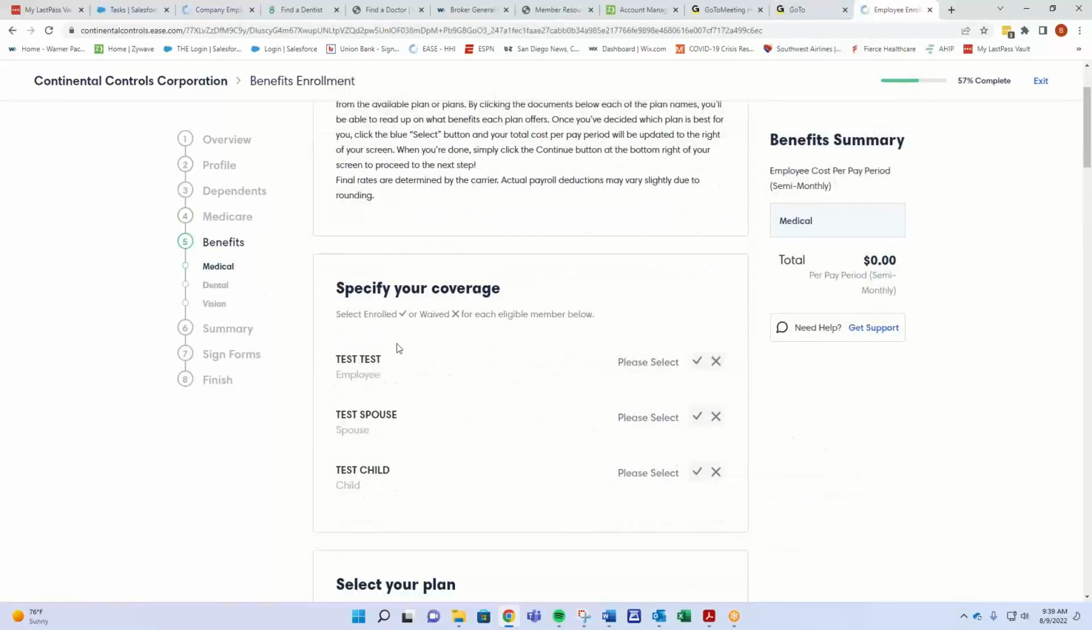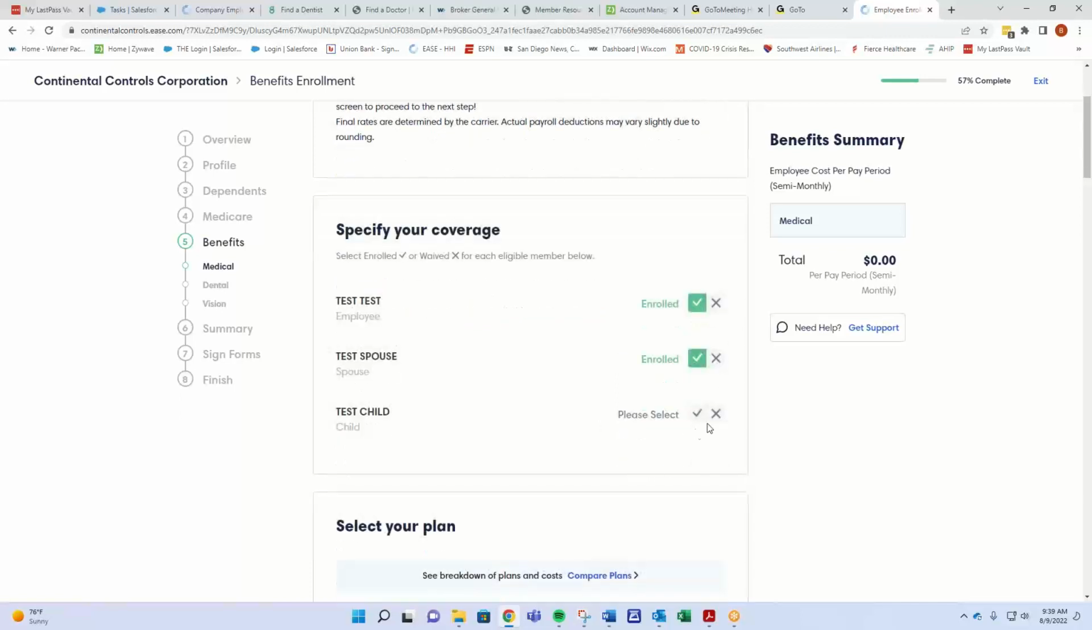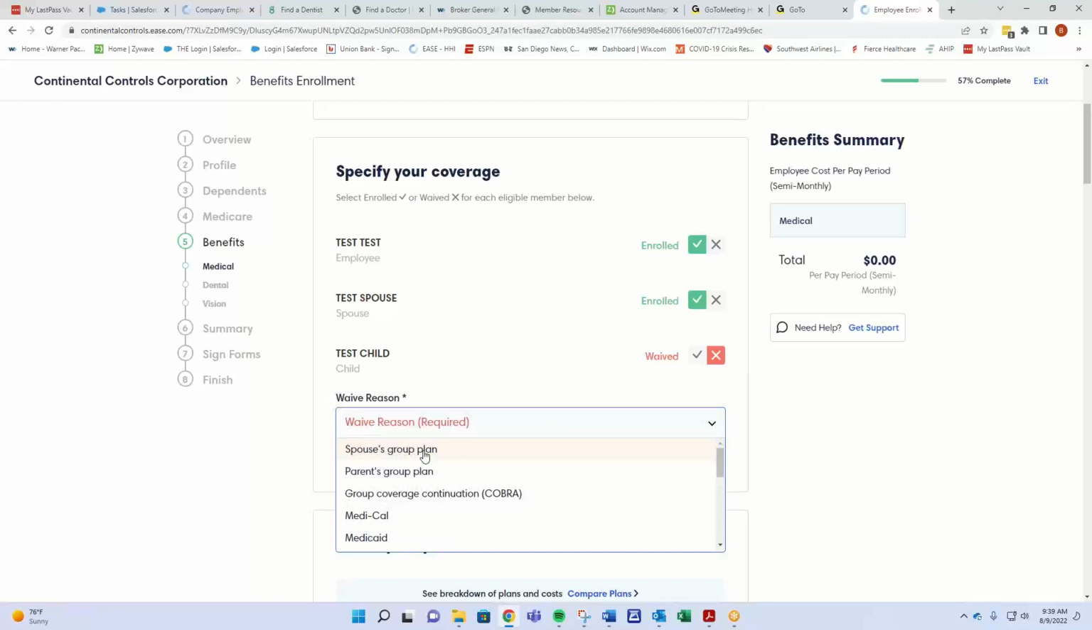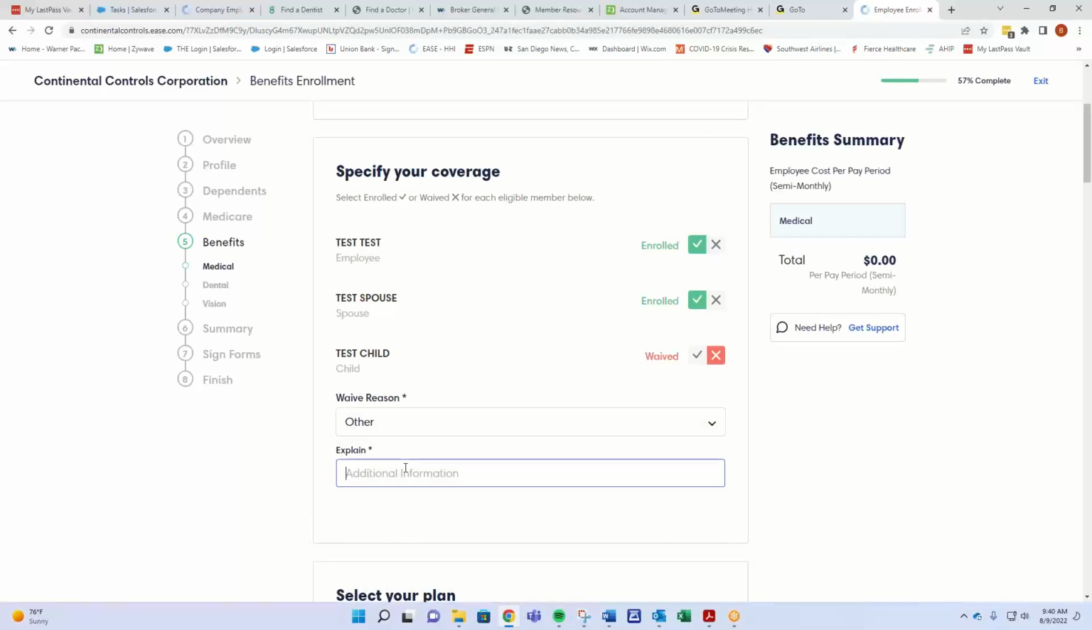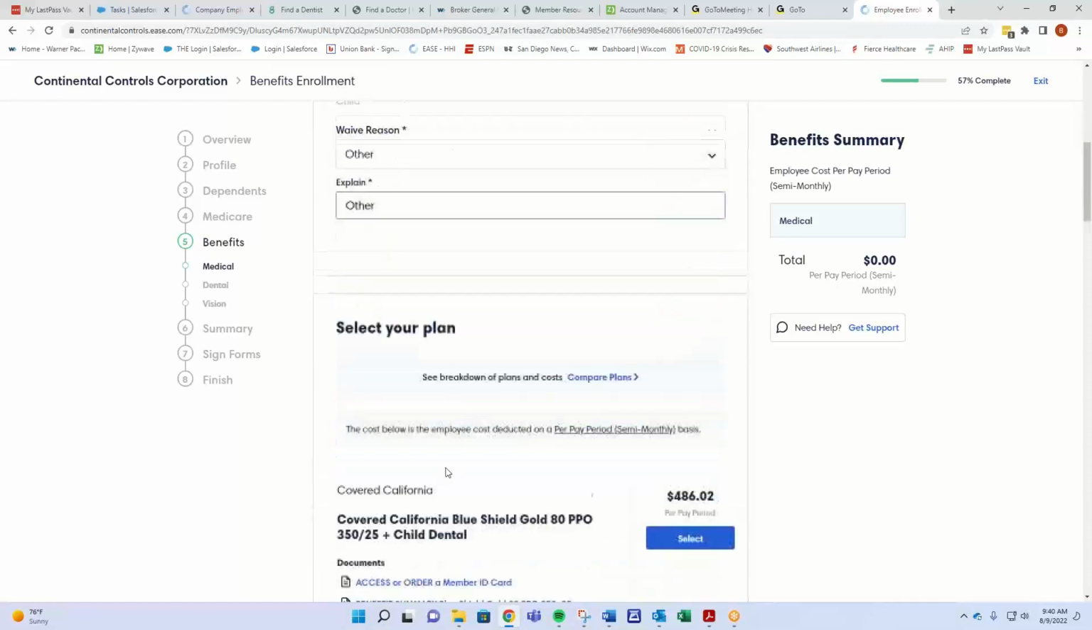Now you get to your benefits. And so the very first thing is you need to specify your coverage. You're going to select the check mark or the X to indicate enrolling or waiving coverage. So let me enroll for myself. For my spouse, I'm going to decline. For my child, it's going to ask you why. We're going to say other, whatever the reason may be. It's fine.